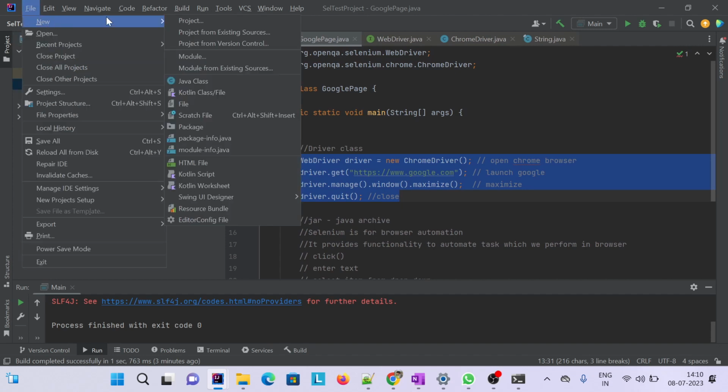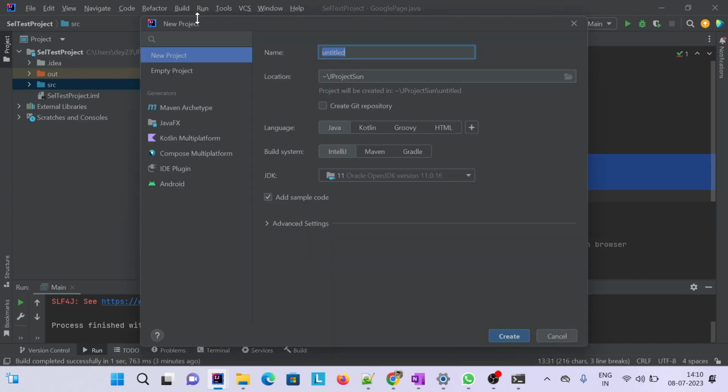So create a new project, Selenium. Using Maven, your project management will be very easy. Sorry, Maven project. Okay, and then project location Java. Here I am setting build system as Maven. Okay, JDK 11, and in advanced settings you have to give the group ID.